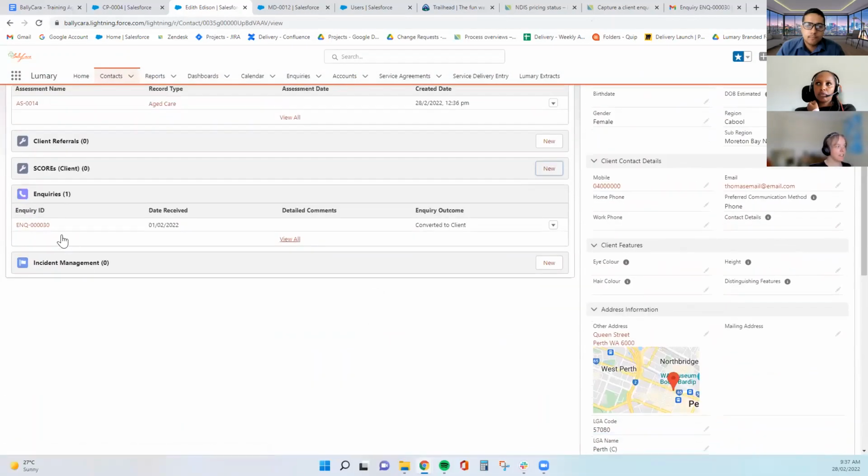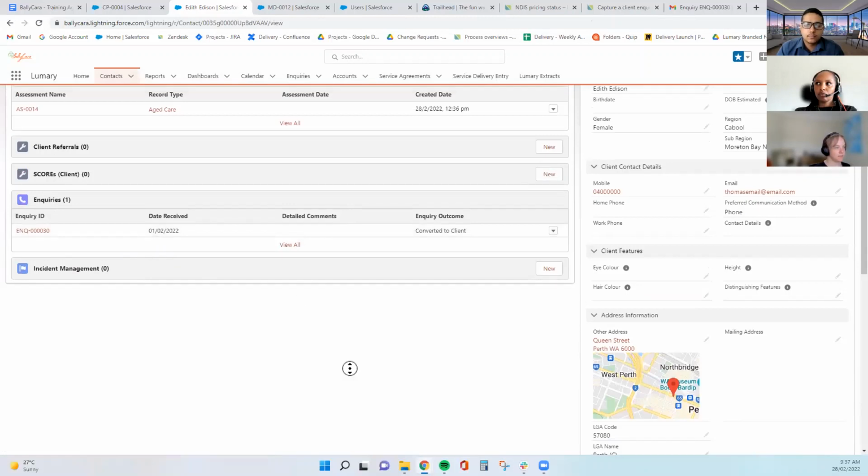Now we can also see all of the inquiries that we've had for this client. Say the client has inquired a number of times over the years and decided not to go ahead, and now they've decided to go ahead. As long as we're creating those inquiries and linking them to the client correctly, they will all show up here.